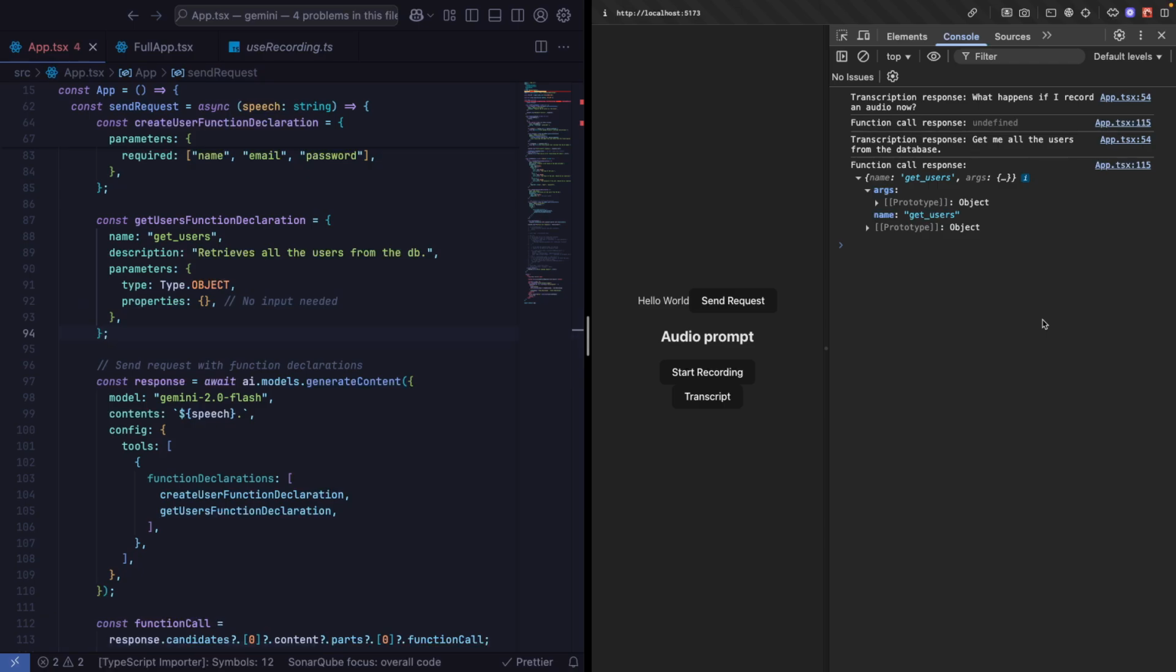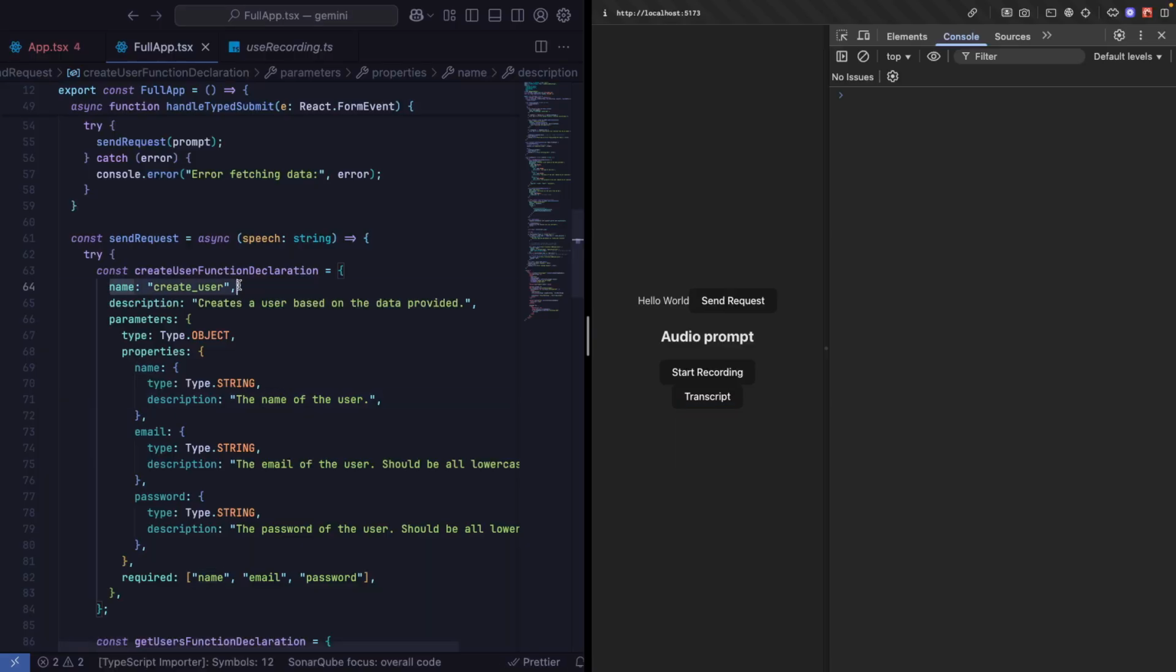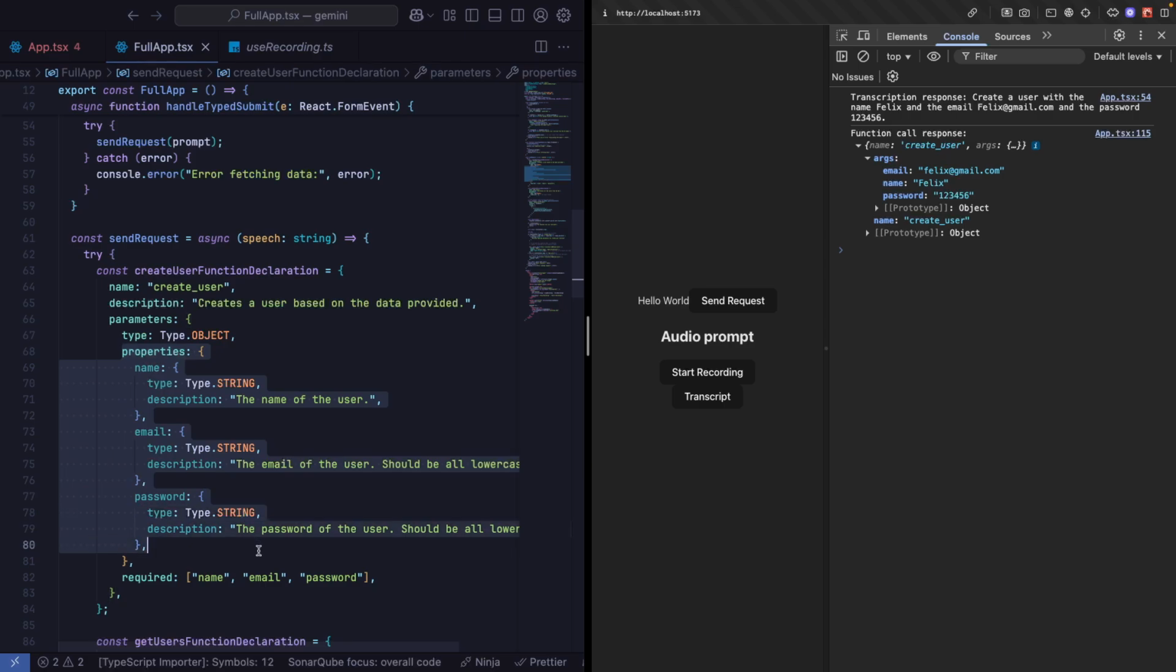But now if we say something like, create a user with the name Felix and the email felix@gmail.com and the password 123456, and send that, we should get the function call for this create user method. So there we have first the transcription and then the function call of create user declaration. And inside that we have the arguments that we talked about. We have the email, the name and the password, which matches the properties that we have set up here.